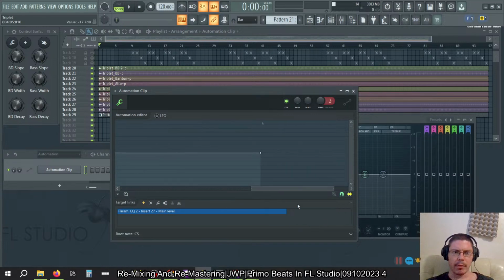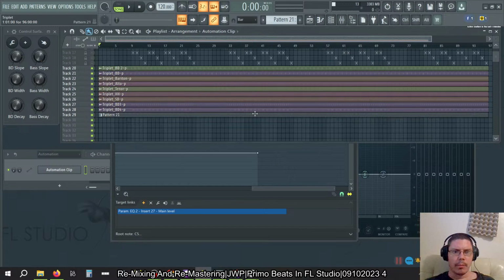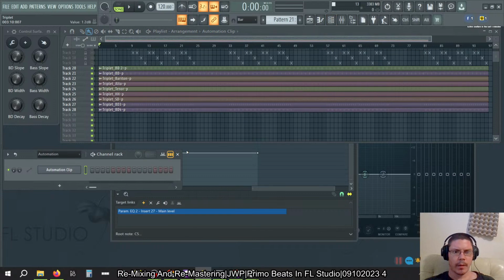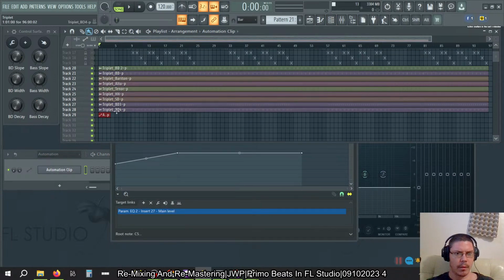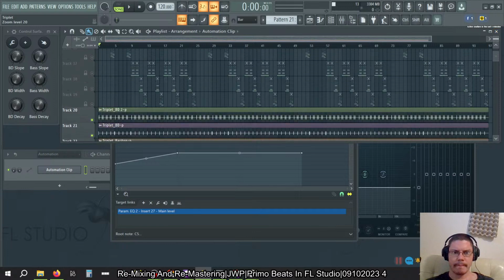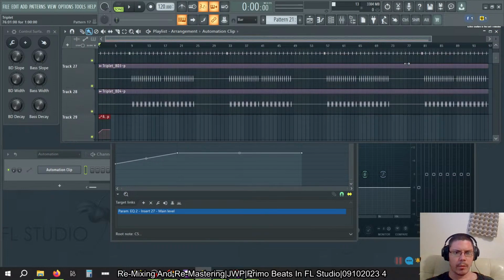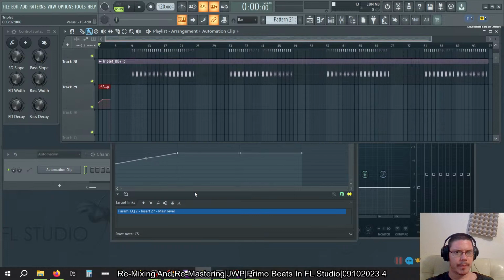I can't grab it from here. That's what's annoying about it. Okay, so let's drop it on. Pattern 21 can come out. Automation clip. Let's grab it, throw it, and we'll zoom in. Worry about realigning things later.